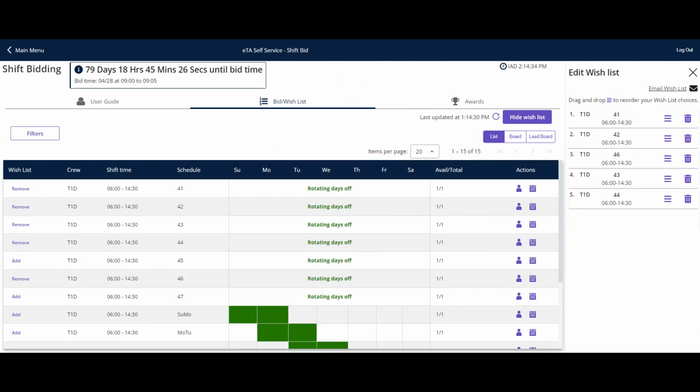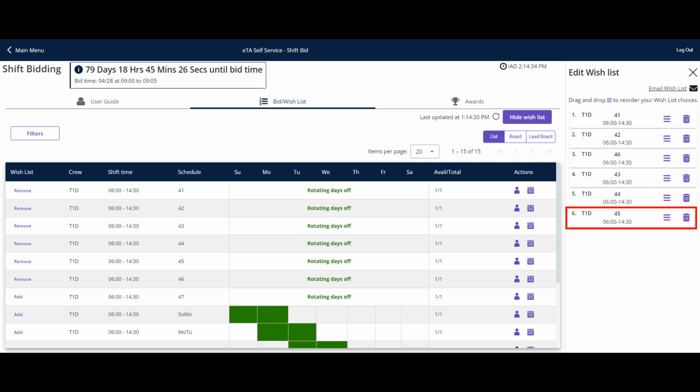In this new example, we are going to add a new pick first and then show you how to change the rank for it on our wish list. Since it is before our bid time, it will be added to the bottom of our list. Let's add the schedule for RDO Pattern 45. You can now see that our pick is added. It is currently at the bottom of the list in position 6.